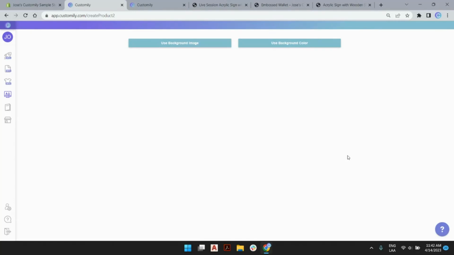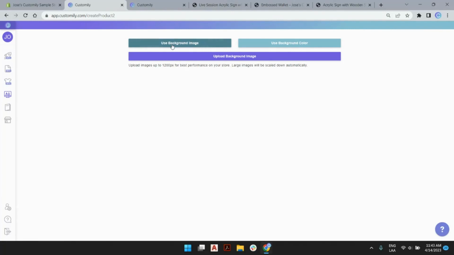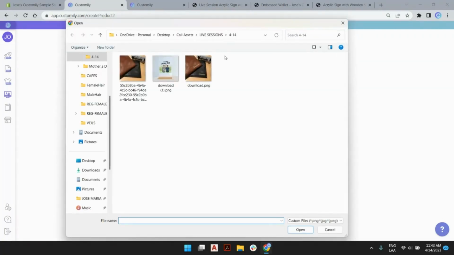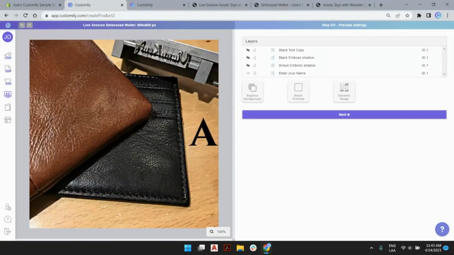In this step, we have the chance to create several mockup images or upload a background image of our product. I'm going to do that right now. This is the preview step, and I'm going to upload a background image. My background image should be the blank product.